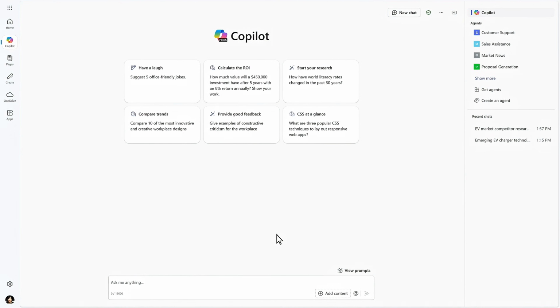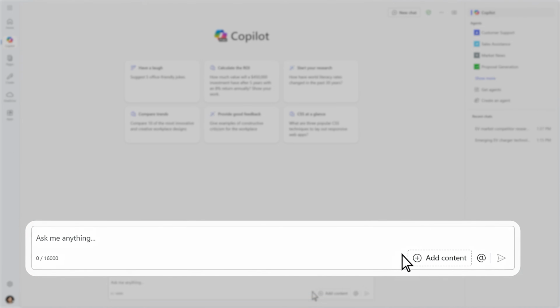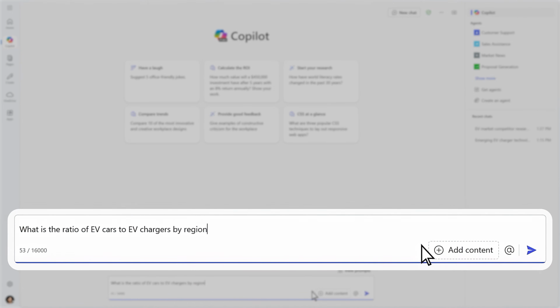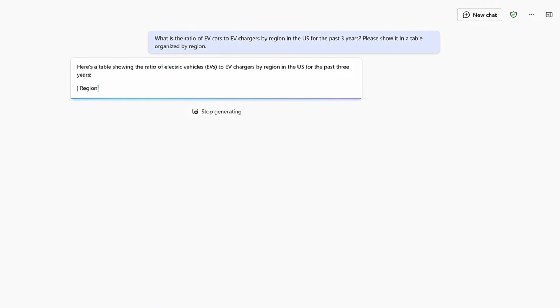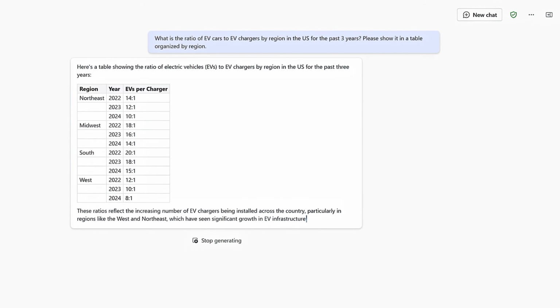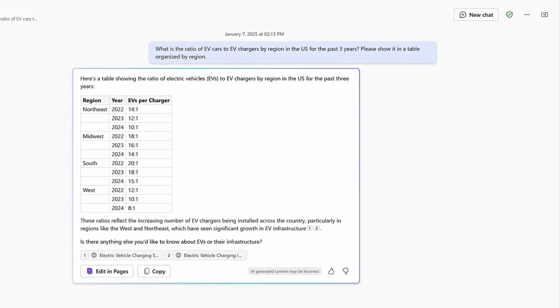Copilot Chat is great for fast research and is grounded with the most up-to-date content on the web. And you can even safely upload your own files into your prompts. For example, let's say I want to start with basic information about how EV charging has grown recently. Copilot can reason over reputable information on the internet and quickly pull up what I'm looking for.